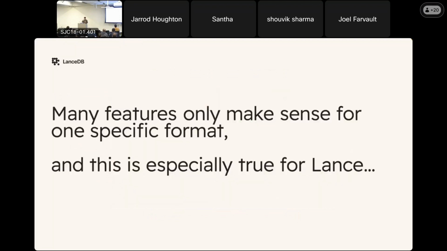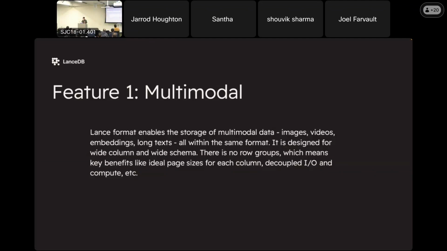And as I was moving to LanceDB, I feel this is becoming especially true because, for example, Lance is specialized for quite a few unique features which only make sense for very specific formats and only make sense for Lance, maybe not that much for the other formats. And if you don't know Lance, this might be a good introduction to the features.